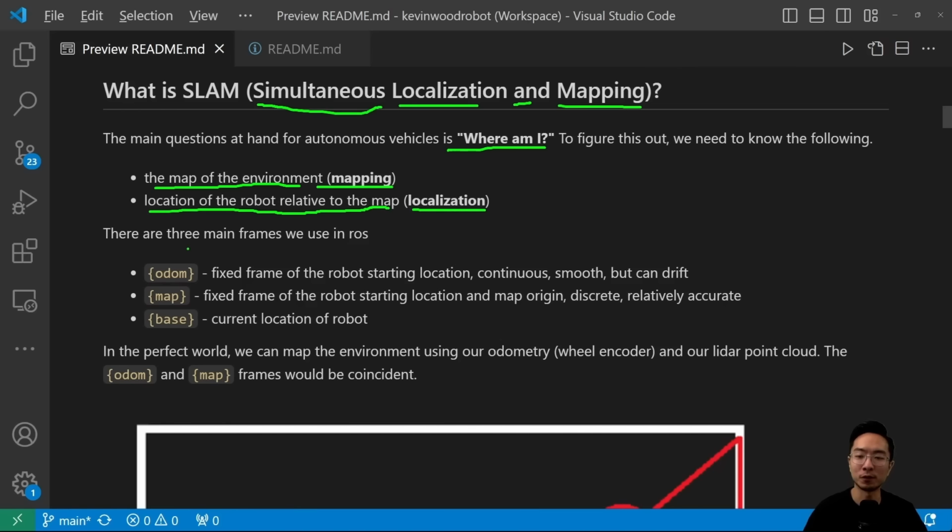So there are three main frames that we want to consider in ROS when we're dealing with SLAM. And the first one we want to look at is ODOM. The ODOM frame is a fixed frame of the robot starting location. The main properties of that is that it's continuous and smooth, but one of the main issues is that it can drift. So drifting means it might go somewhere over time and it's no longer accurate, okay?